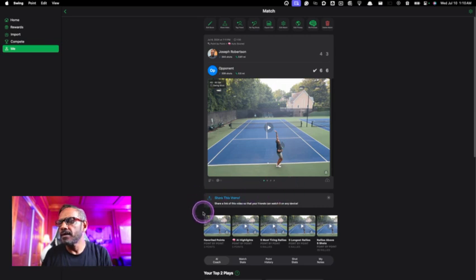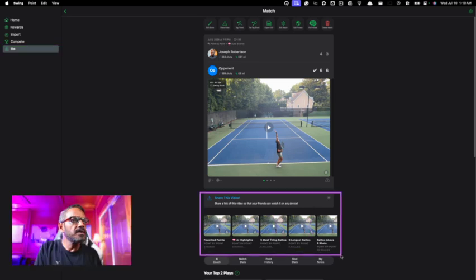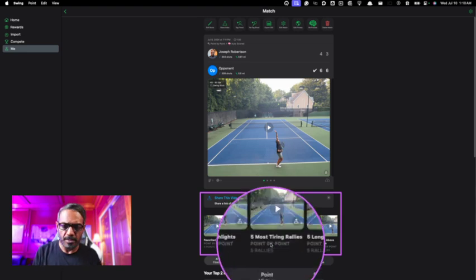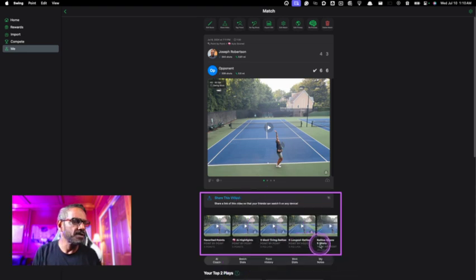And then in the section over here, what you see are automatically generated highlights. The section you see over here is a collection of interesting points. The system itself is automatically identifying some points of interest, so it's artificial intelligence highlights. Sometimes they're good. That shows 5 points that you like, or 5 most tiring rallies, or 5 longest rallies. There are quite a few interesting collections over here.